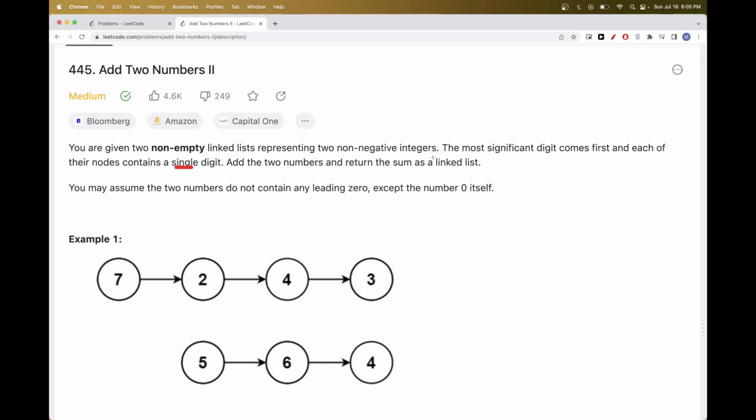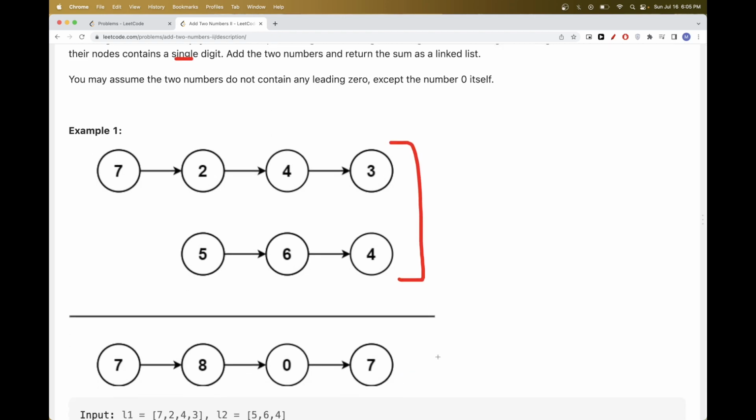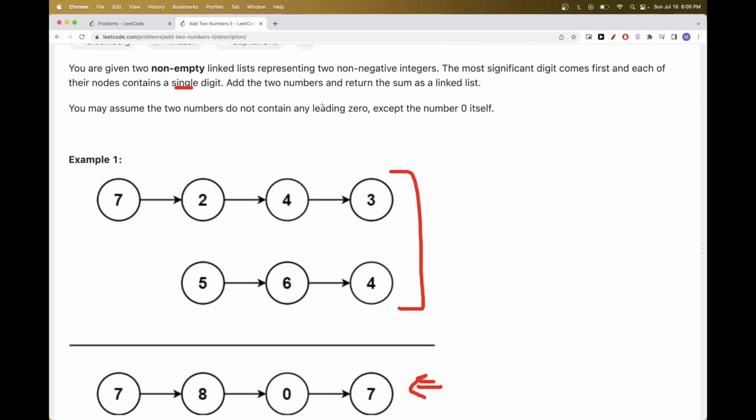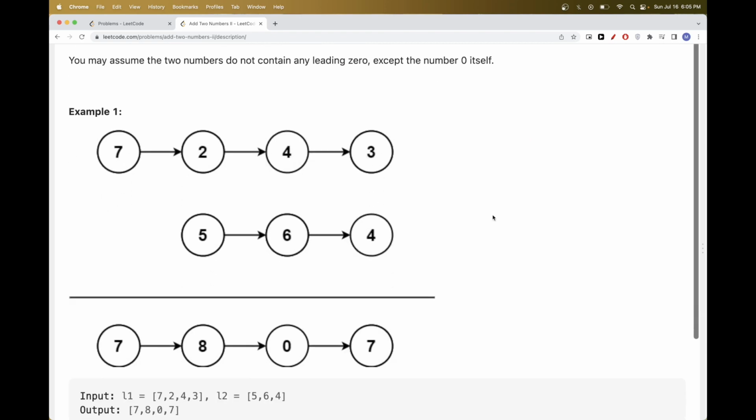We want to add the two numbers and return the sum, but we want to return it in a linked list format, okay? And we are guaranteed that they don't contain any leading zeros, except if it's just the number 0, so it's just one node with 0, okay?